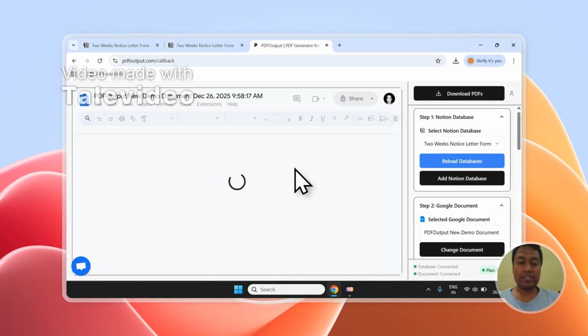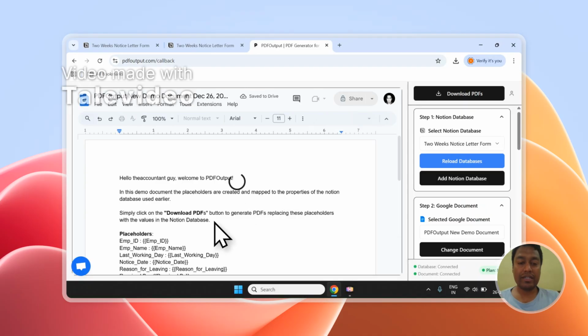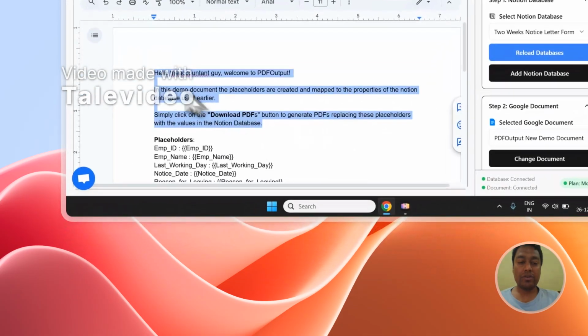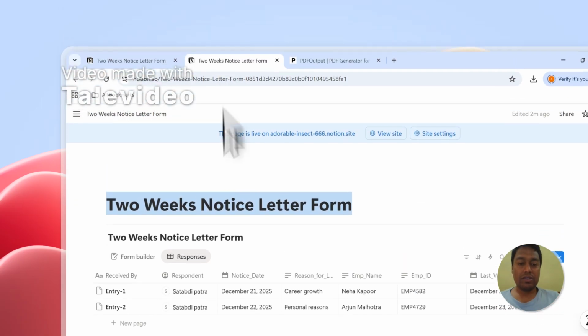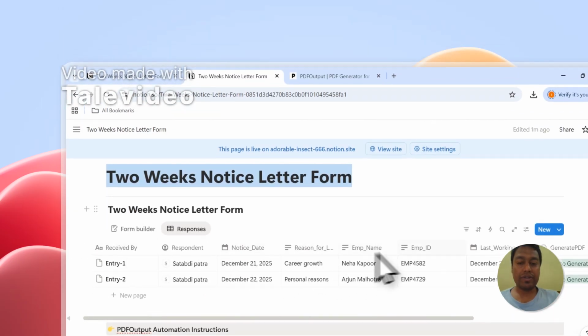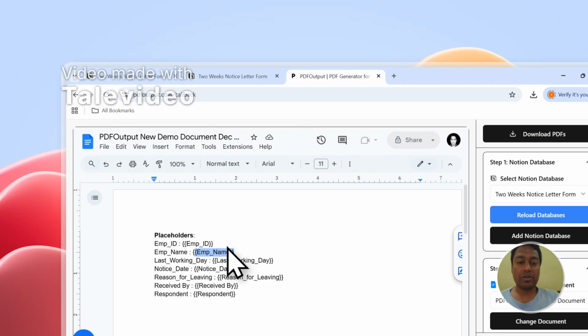So you can see it just created a new document right from scratch, and it added all the placeholders of the Notion database directly within the document. So we have employee ID, we have employee name, we have notice date, all the fields are showing up inside the document. And everything is put inside double curly brackets on both sides. So whatever properties you see in the database over here, it is already showing up in this document with double curly brackets on both sides.